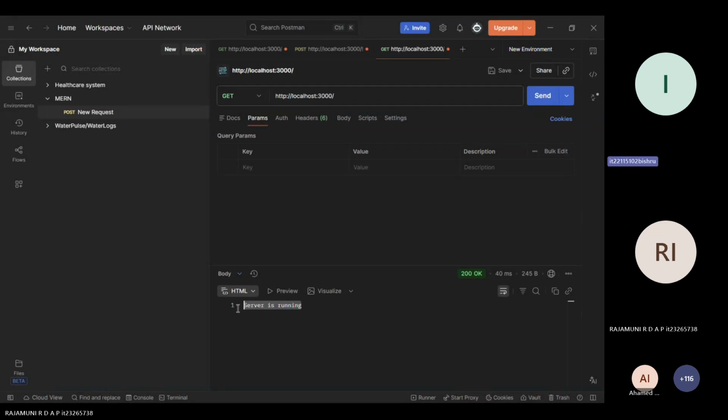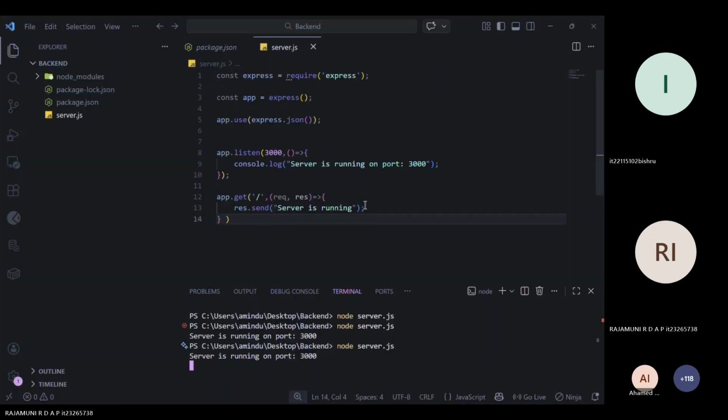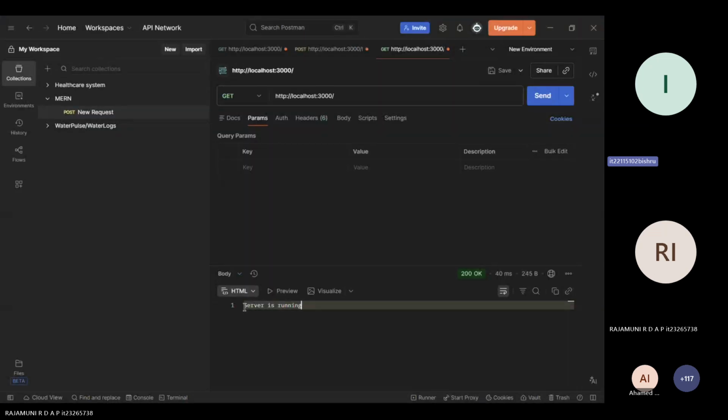So did you guys notice that when the request was sent to this particular URL, I mean when the URL got triggered, we got this response in return? Can you go back to the code? See that when this particular root URL was triggered, we got a response saying server is running. So we got a similar response in Postman as well. You guys just saw it. So that's how this particular API endpoint works. So this is actually a GET API.